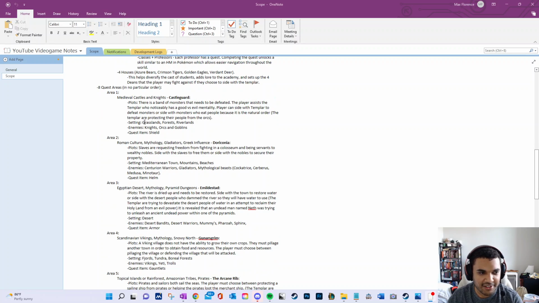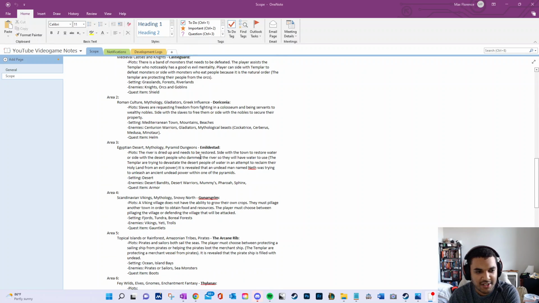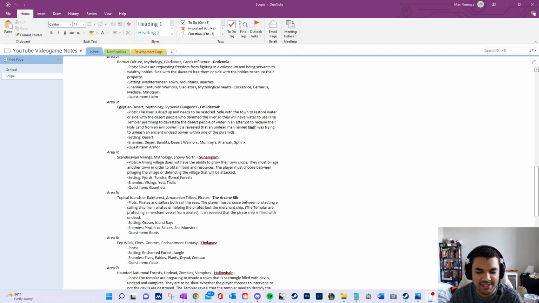Then I've got these 8 quest areas. I want there to be a medieval knights and castles kind of area. I want there to be a Roman architecture, gladiators and mythology from Roman Mediterranean influence in the second area. I want there to be a desert, Egyptian pyramids kind of vibe in an area. I want there to be a Scandinavian Vikings, snowy north area.